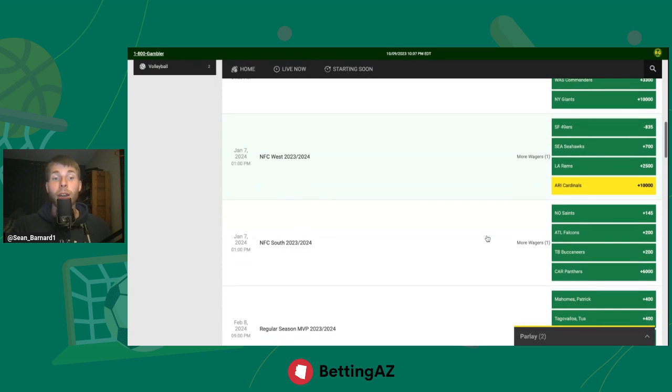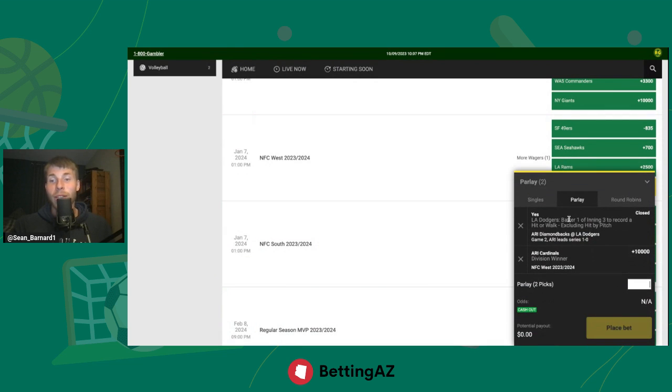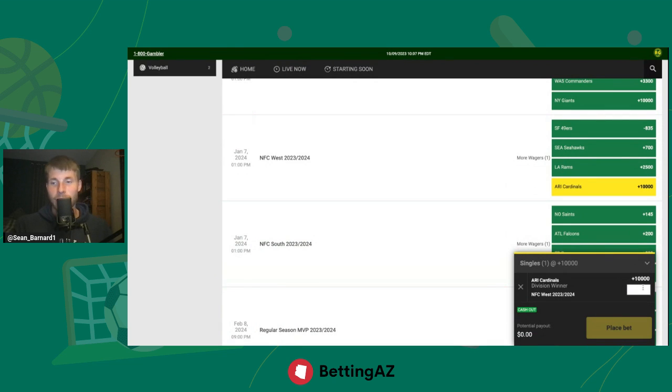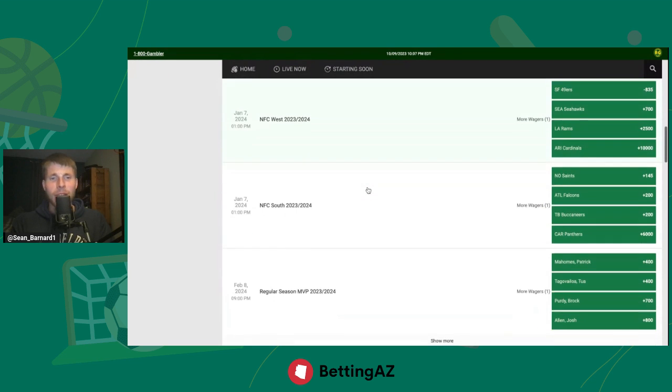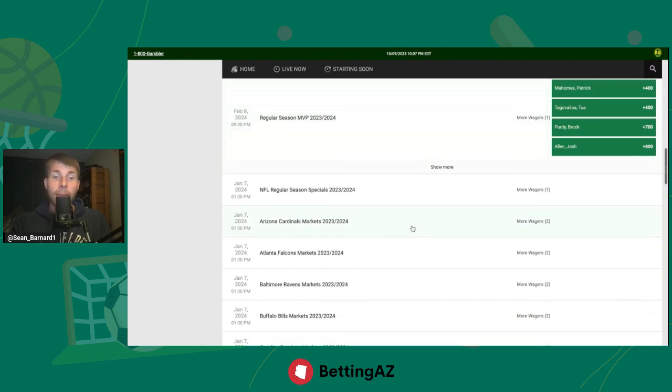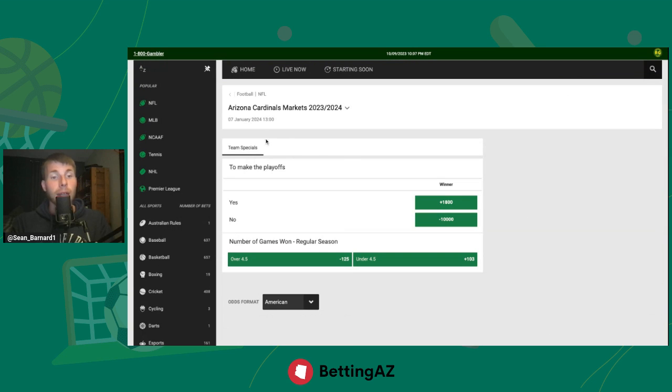But if you believe in the Cardinals to come out and win the NFC West, you can prove that with your wallet and jump in and just drop a quick $10, and that would pay out $1,010 if the Cardinals were to do that. As I mentioned, this is not a wager that I would recommend, but you can get more specific. If I want to click on the Cardinals specifically, you can bet them to make the playoffs at plus 1,800.